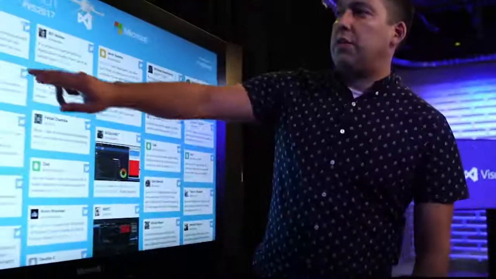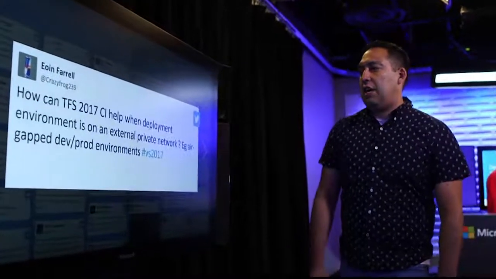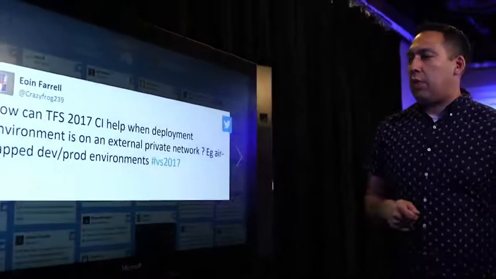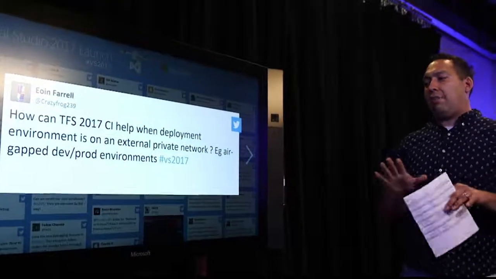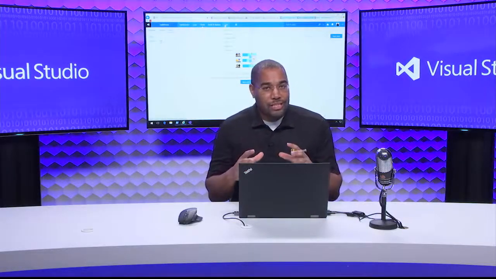Awesome. So we have a question from Owen Farrell. How can TFS 2017 CI help when the deployment environment is on an external private network? Ooh, that is such an air-gapped dev and prod environment. All right, that's great. So there's a couple ways that we can actually achieve that for you.